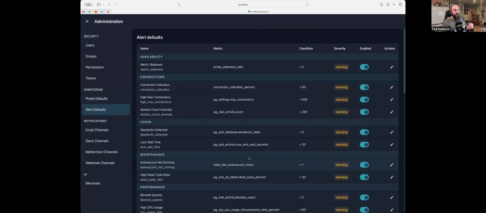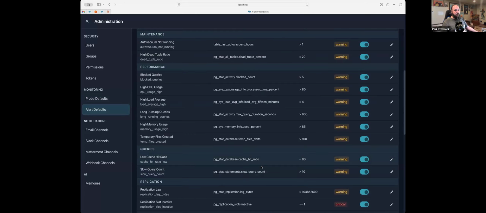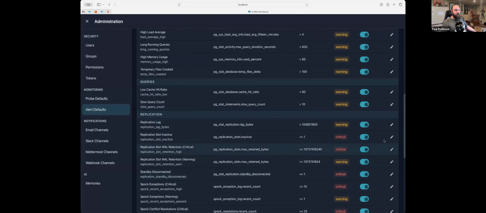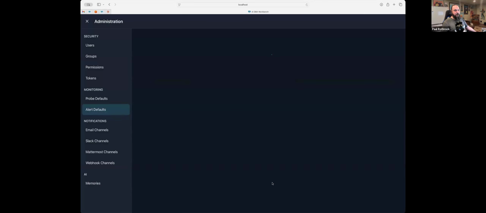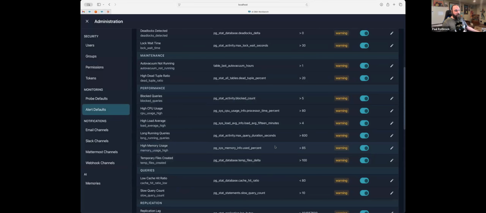Then there's also alert defaults. And again, these are the defaults for the entire system or any new ones that you add, but you can customize them on a per cluster or per server basis. So there's a bunch of different alerts that are available. You can even change the priority. So if you want this one to be a warning instead, there you go. So again, really highly flexible. We're just here to give you suggestions on what you should do, but it's highly customizable depending on what you want to do.